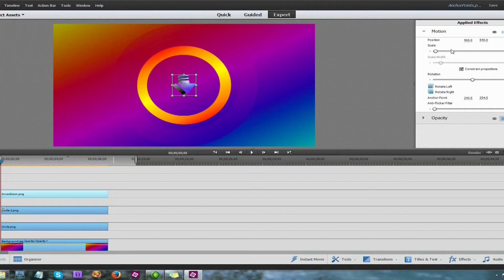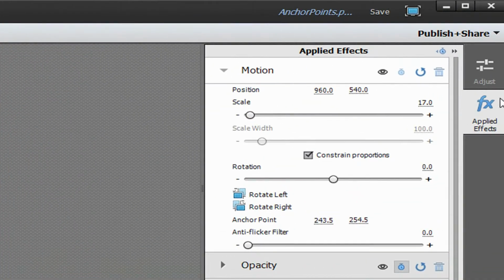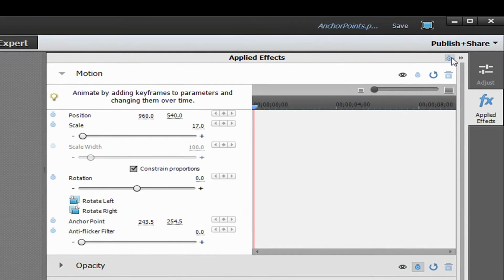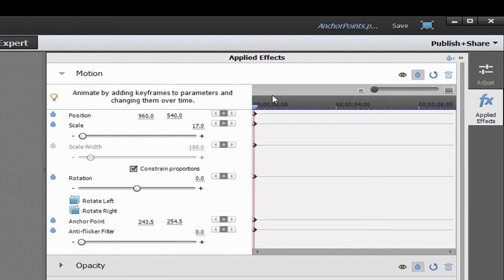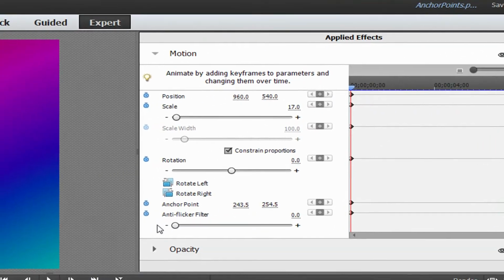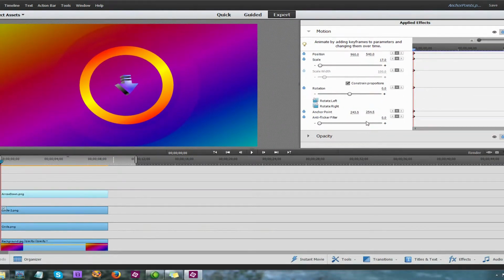Now we want to create a keyframe. So you see this little clock up here that has a little tiny arrow there. Click on that clock, and now click on this clock. Now that sets keyframes for everything here. We're mainly concerned about the anchor point. So here in the anchor points, this number here moves the anchor point up or down. This moves it right and left. If we move this direction, it's going to move it down.